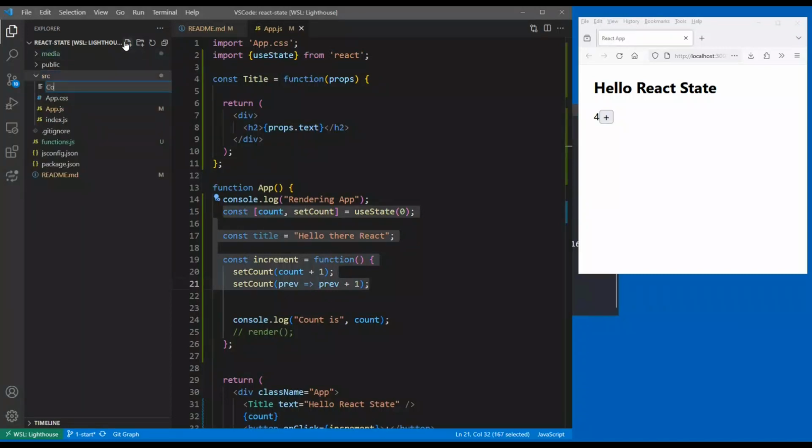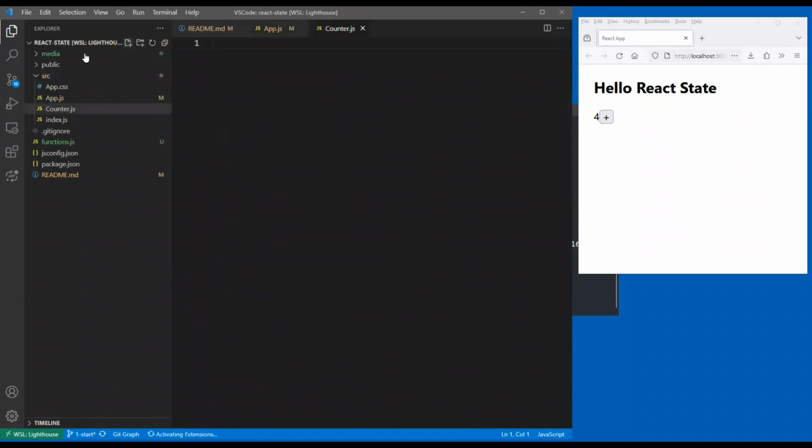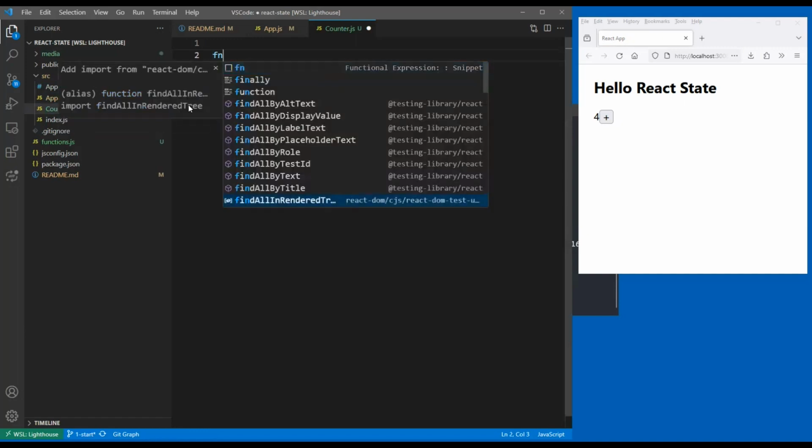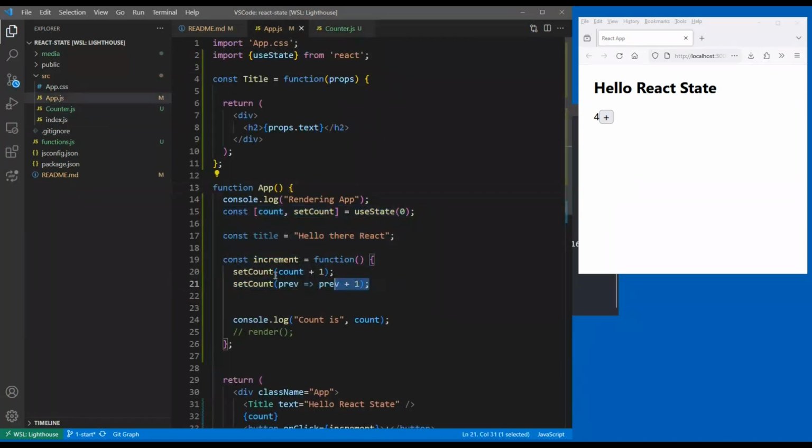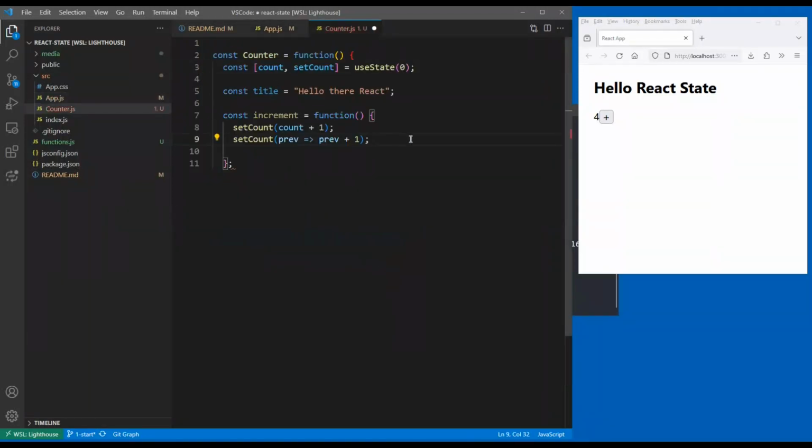Call it counter.js. I could make a components folder, but I'm lazy today. Make a function, I'm going to call it Counter. There. And I can probably copy and paste some code. I can take this state right there. This looks like it all works fine with my counter. Take that and put that in there. Okay, and close it off.